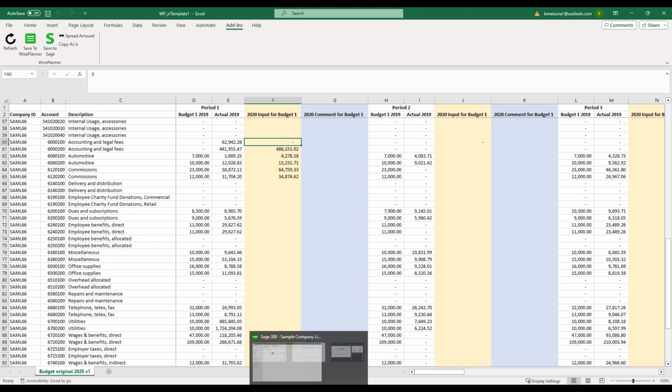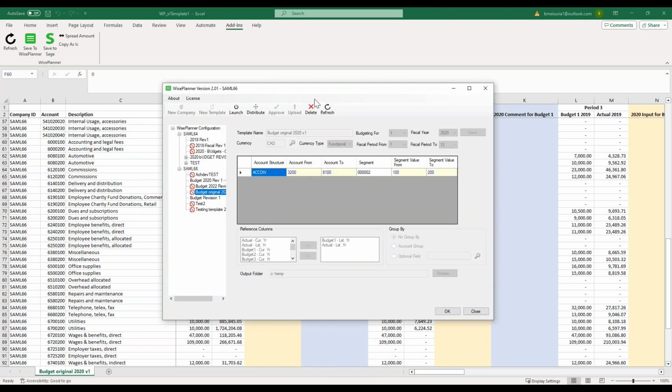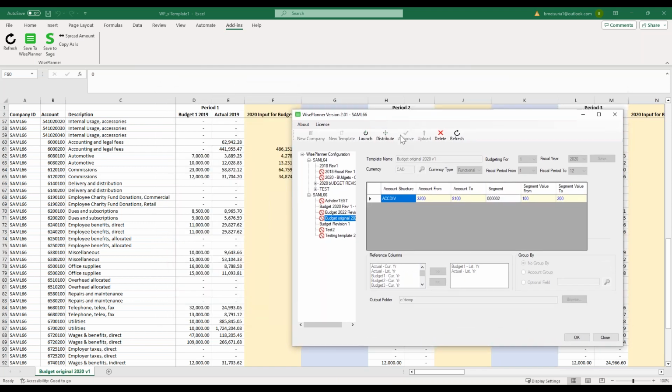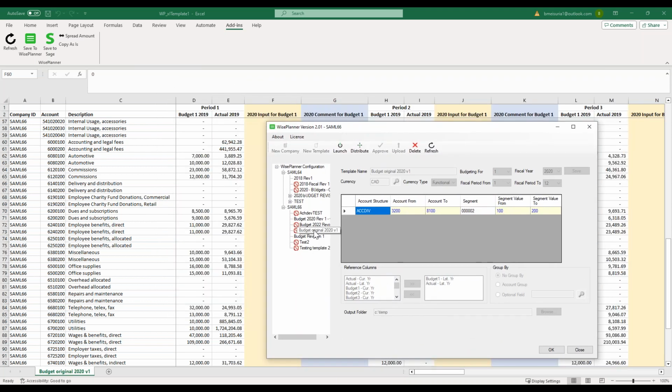Now, let me just go back to the product, and I want to talk about a couple of other features. In the demonstration, what I did was I created a template, and I said I want to create a budget, and I called it 2021 version 1. But you're able to create multiple templates. So you can say version 2, version 3, version 4. So you can maintain unlimited versions.